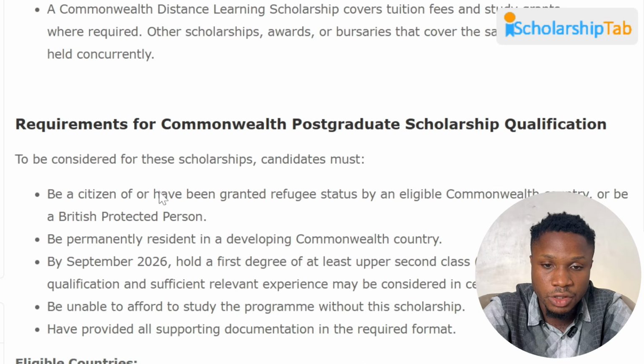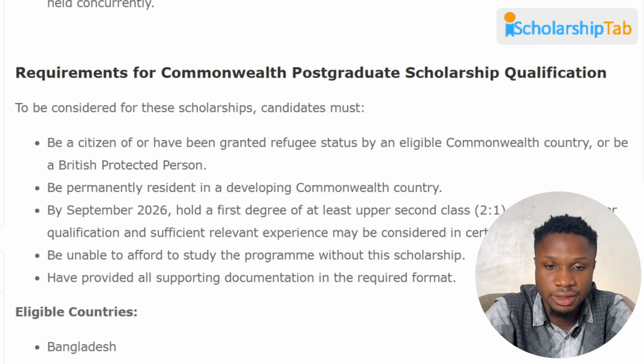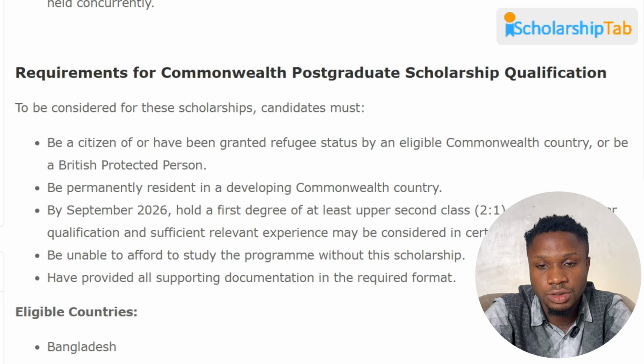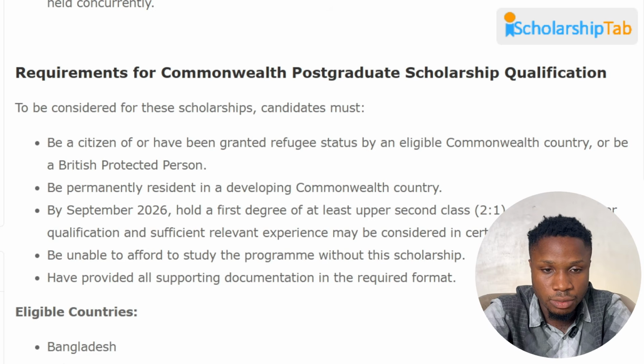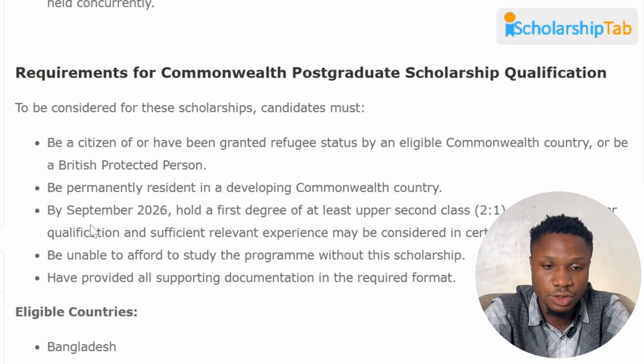The requirements for this Commonwealth scholarship are that you must be a citizen or have been granted refugee status by an eligible Commonwealth country, or be a British protected person. You must be permanently resident in a developing Commonwealth country, and by September 2026, you must hold a first degree of at least upper second class, that's 2-1 standard. A lower qualification, that's 2-2, can be considered if relevant experience is available in certain cases, as you can see right here.